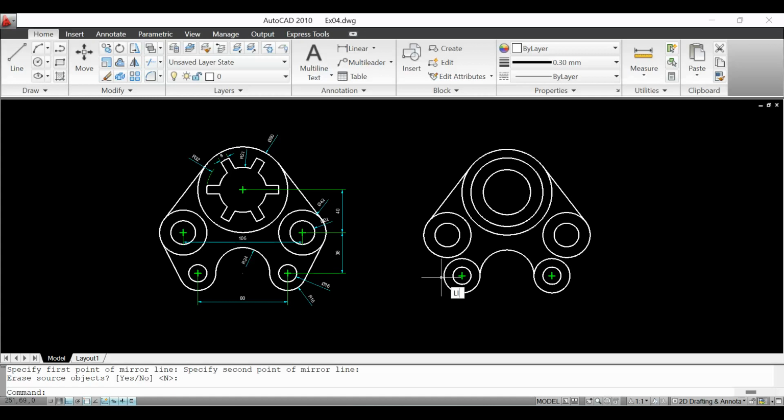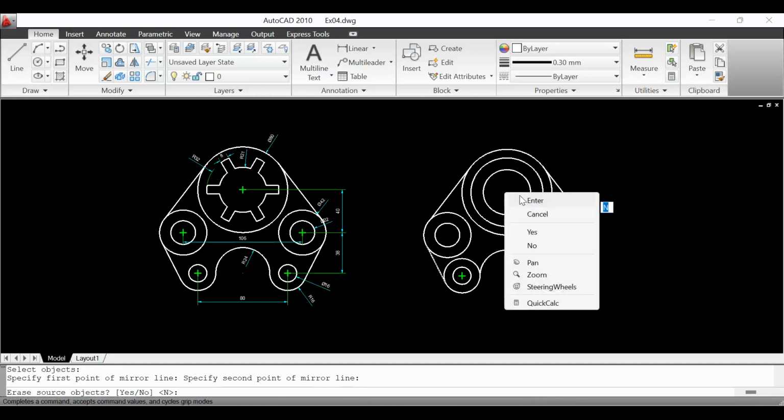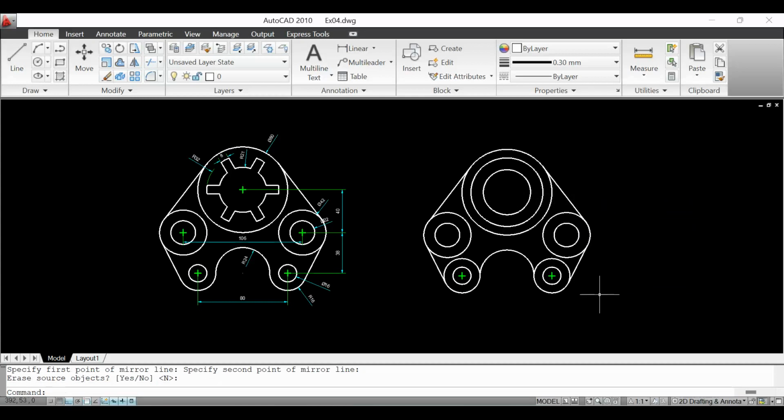So you can use same line command and tangent option, TAN space for this circle and TAN space for this circle. The same thing you can use mirror command, MIRROR, or you can select it from the menu. Select this line, enter, fix the line, enter. So I think the drawing is completed now.